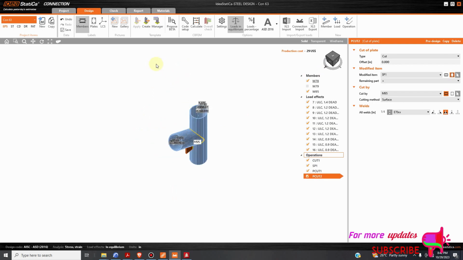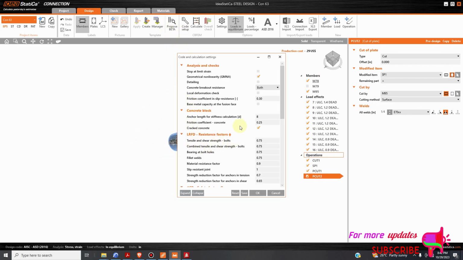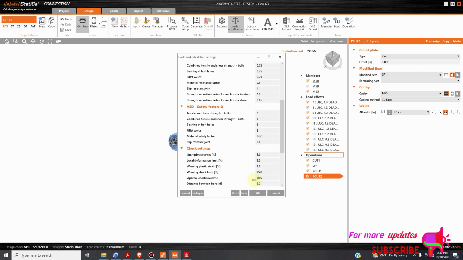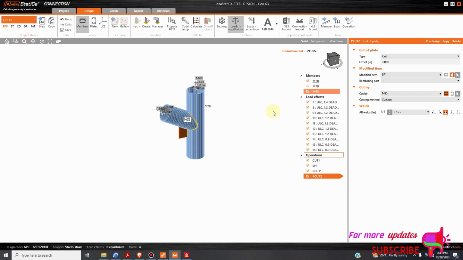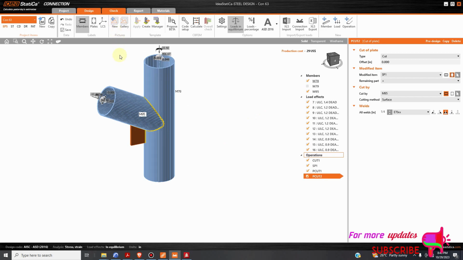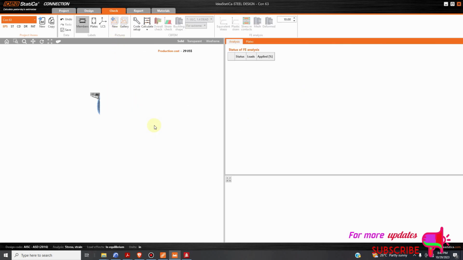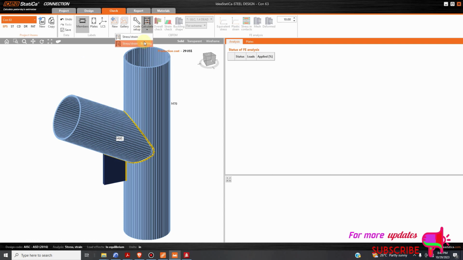So I'll go to settings. I want to check everything, make sure everything is checked. So I check everything here. Go to the code setup, check everything. Then I can just save or okay. So you can actually see even the cost here. I don't want to just calculate. I want to go and check even buckling. So I'll go to check. I'll go to calculate buckling.